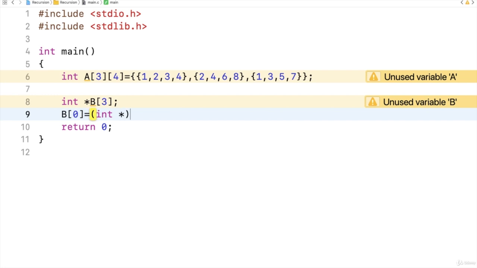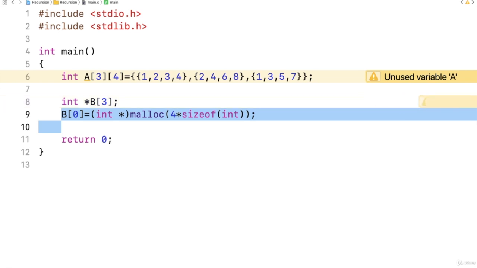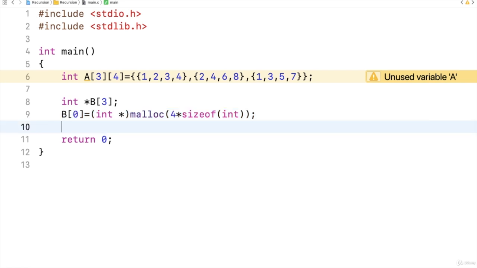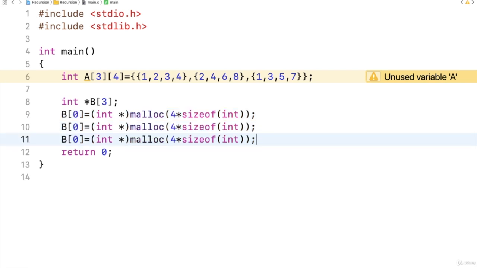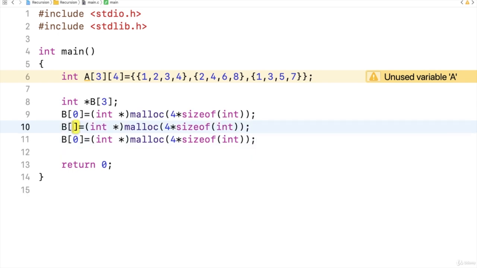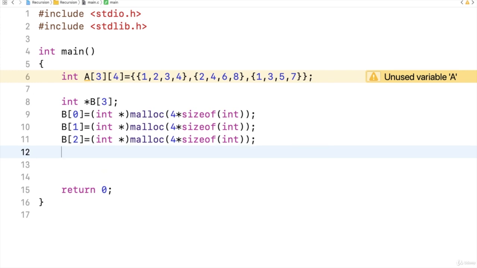Then create an integer array, malloc of size 4 multiplied by size of an integer. So this is for the first location. Then I have 3 such locations. So I will copy this code and paste it for the remaining locations. This is for 1 and this is for 2. So this is how a two-dimensional array is created. Already we have seen the board work for this one. Then the third method I have shown you.